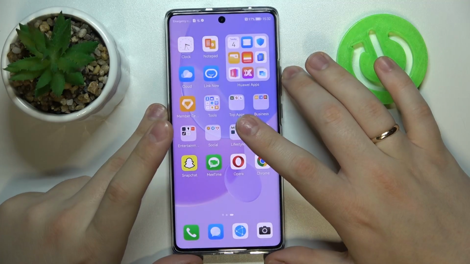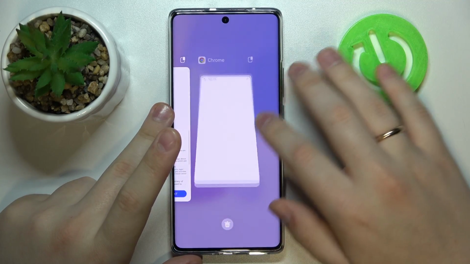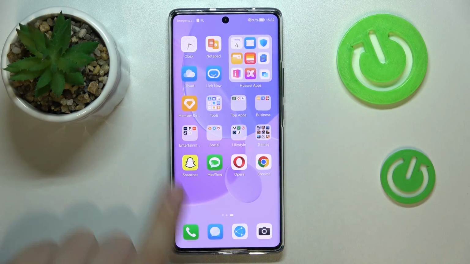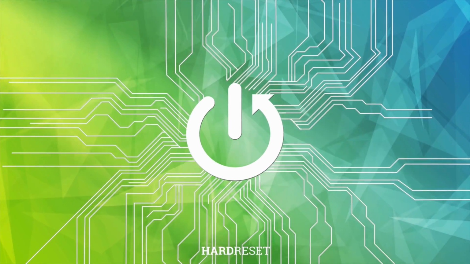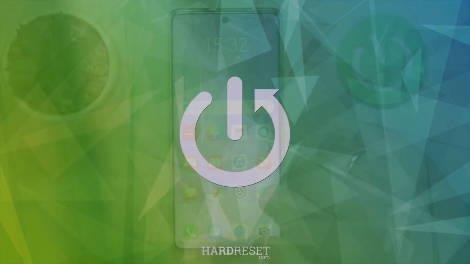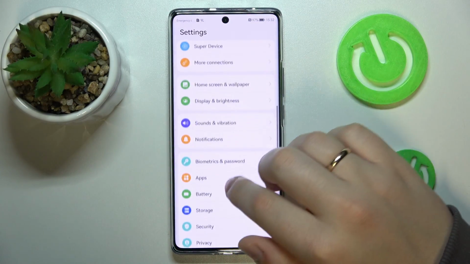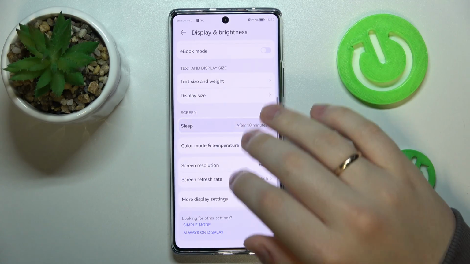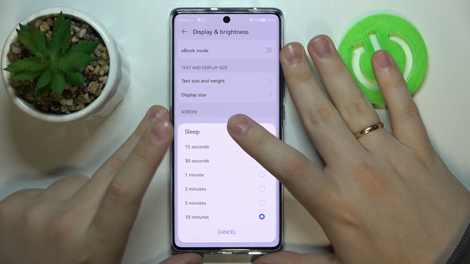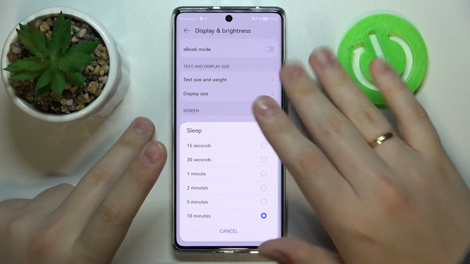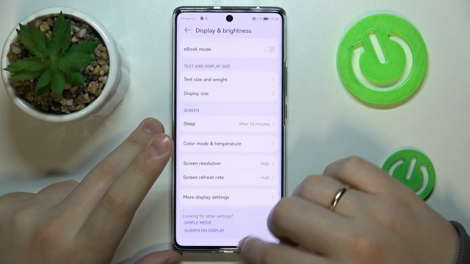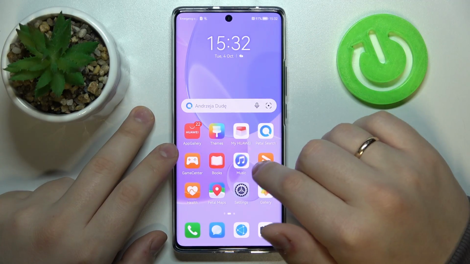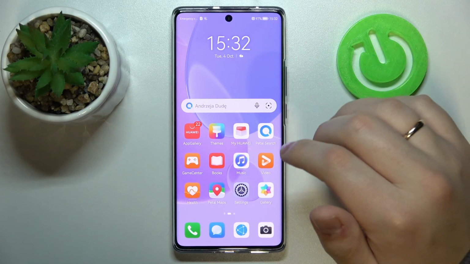This is the HUAWEI Nova 10, and today we would like to demonstrate how you can set the screen timeout value to never on this device. So if we launch settings, then enter the display and brightness category, as well as expand the available values for the sleep feature, we'll realize that the highest we can go by the default means of the system is only 10 minutes.